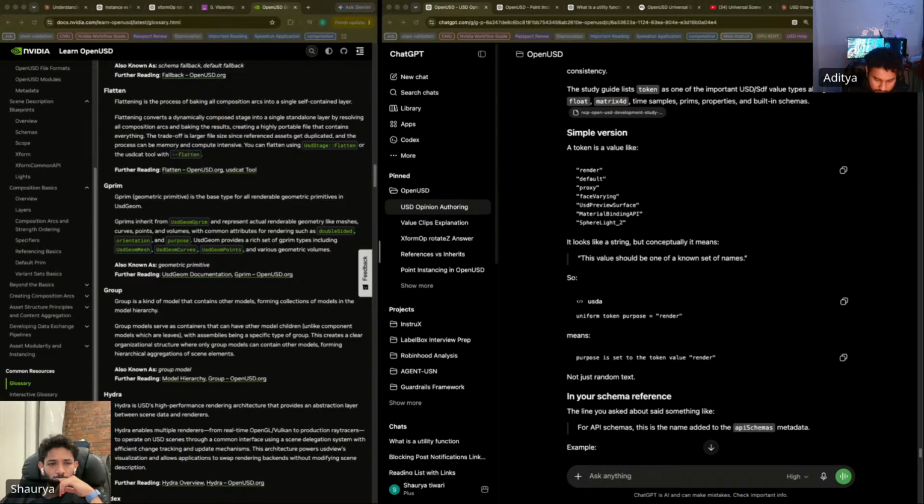Give me a minute. Okay. The study guide lists token as one of the value types. Token is a value. It looks like a string, but conceptually it means this value should be one of a known set of names.